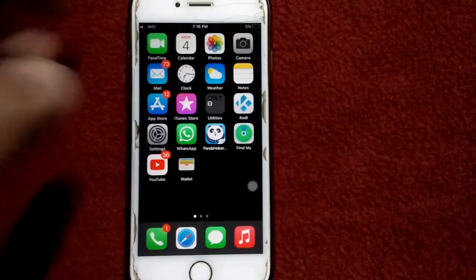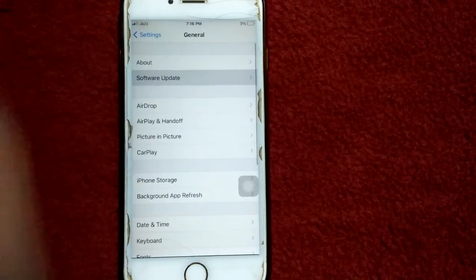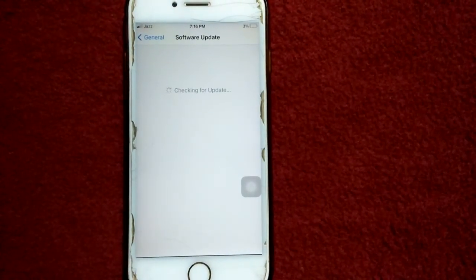Solution number five, go to Settings, connect to Wi-Fi, then tap General and tap Software Update and update your iPhone if an update is available.